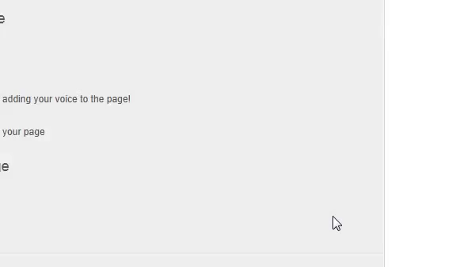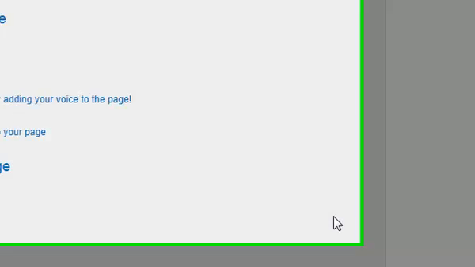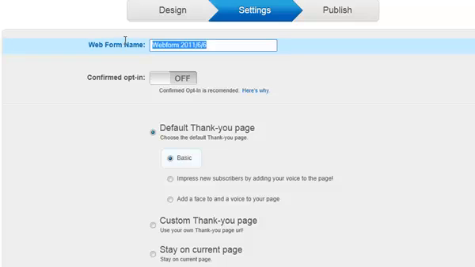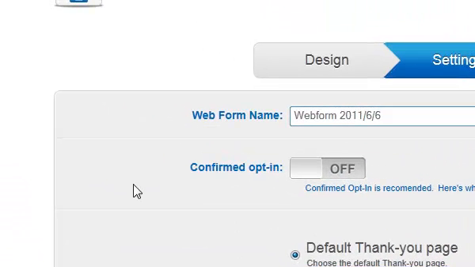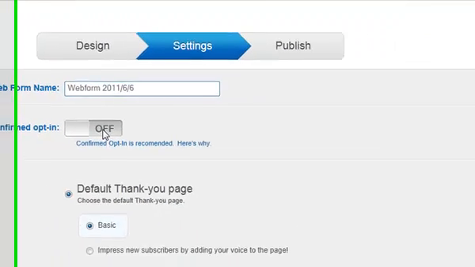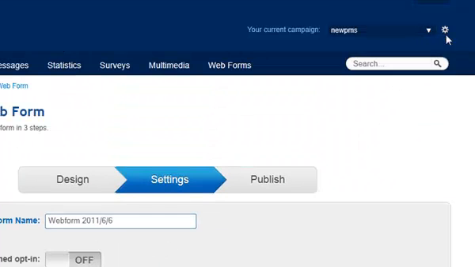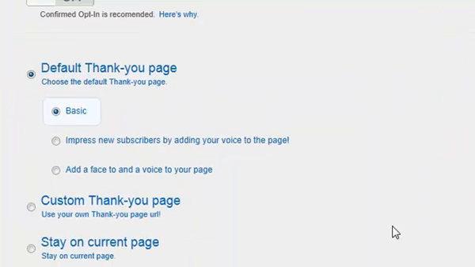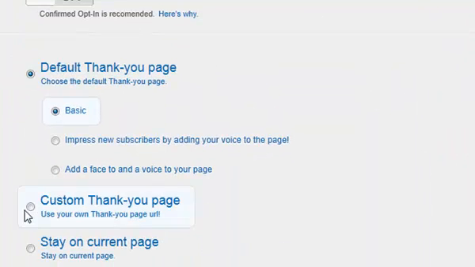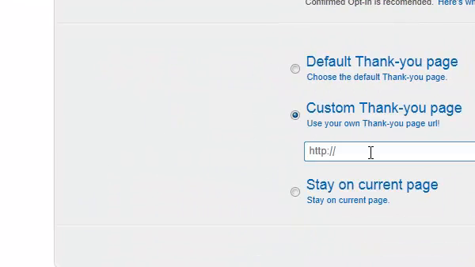Next, we're brought to a settings page, and you can rename your web form if you want. It doesn't really matter. Confirmed opt-in, as you can see, I have it turned off, and you have to edit this within the campaign settings as I showed you up here, clicking on the icon. And what's really important is to set a custom thank you page. This has to be set, otherwise when someone joins the Prosperity Marketing System through you, they won't be properly redirected to the correct page for the system.